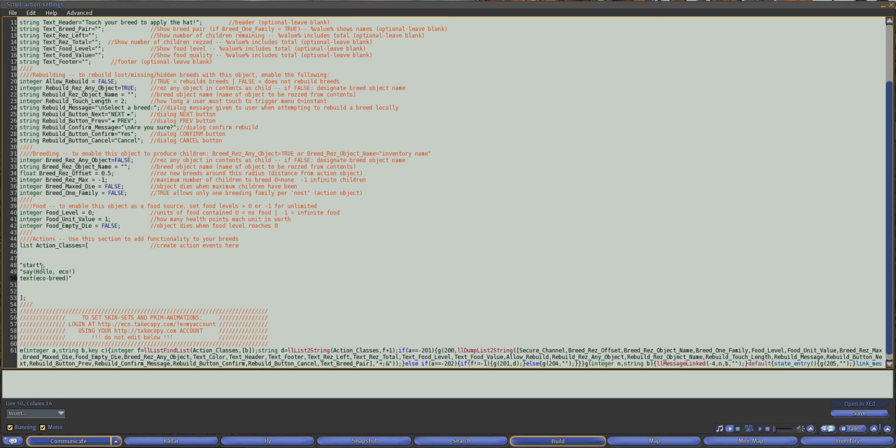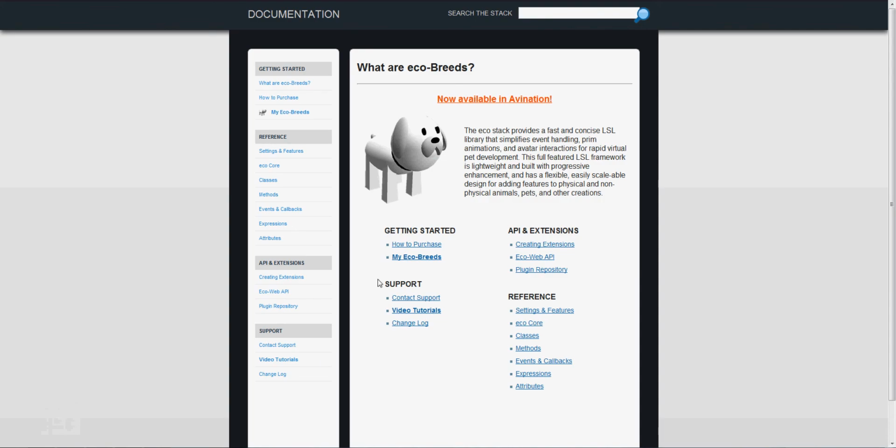And to go into all the detail with all the different methods, events, and callbacks, the expressions, and the different attributes, I'm going to be going back to the EcoWiki, the documentation page that you see here in front of me. Here you'll be able to find, under the reference section, information on how to define the action classes list based on the different parameters that you're giving to it.